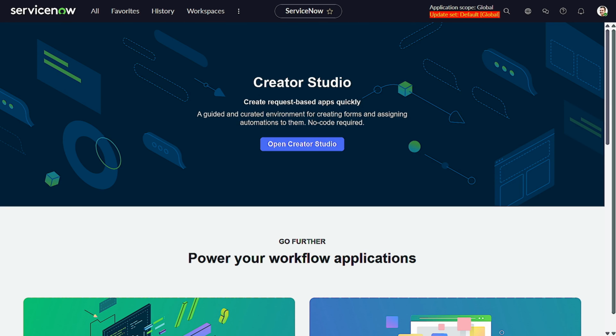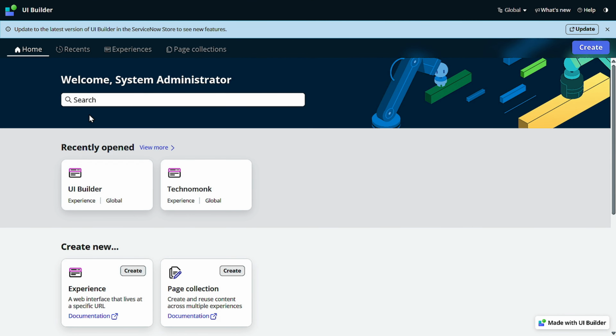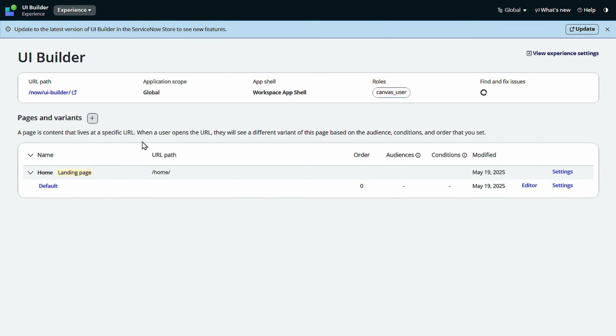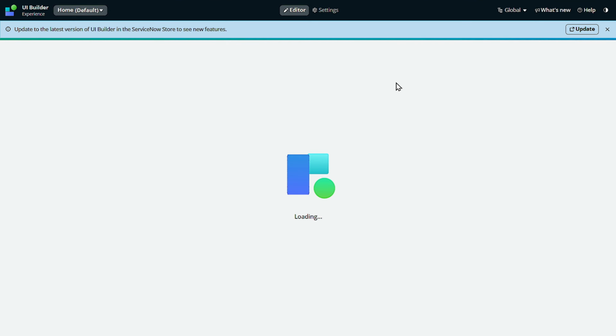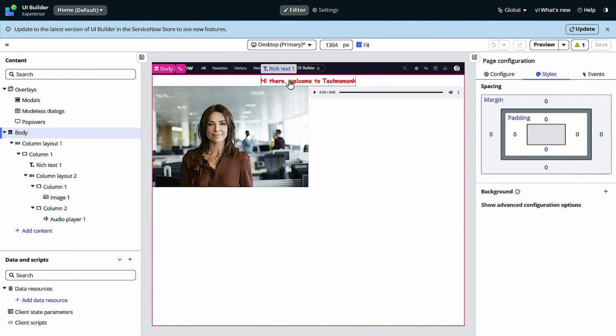Have you wondered what your life will be if everything in your life is static data? It will not work, because we are working in the IT domain and data is everything over here. If you remember, in the last series we created a UI Builder page and added some content. For example, if I open the default page, you can see "Hi there, welcome to TechnoMonk."